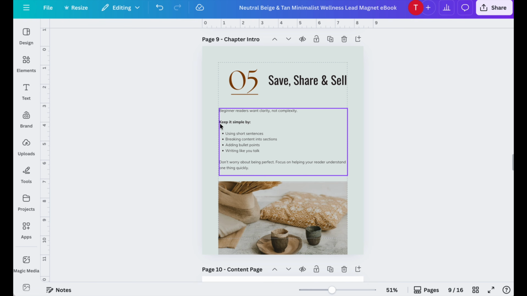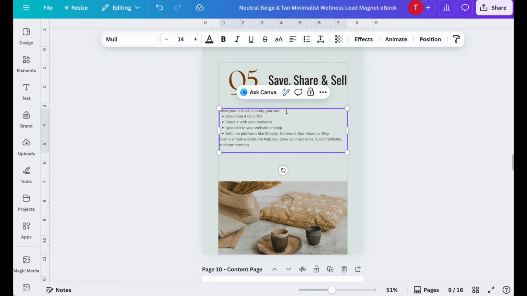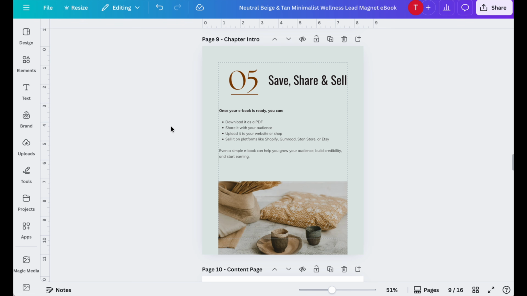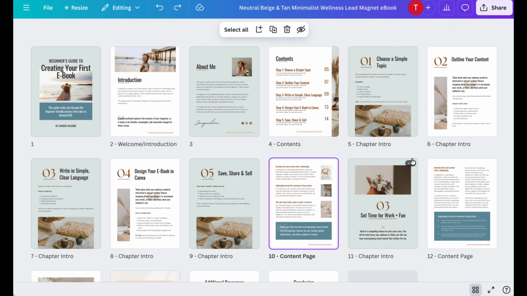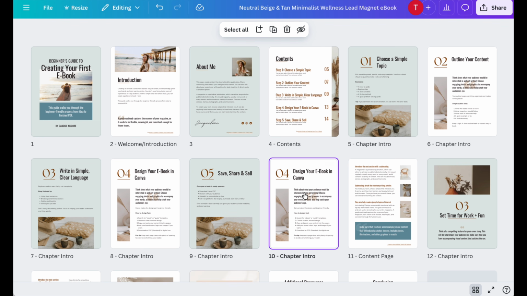Okay, so I'm just going to go ahead and paste the information, format this last paragraph. Okay, so let's go through, take a look. I'm going to delete all of the pages that I don't need. So I have 1, 2, 3, 4, and 5. I'm going to actually duplicate page 4, and I'm going to use it for my summary page.